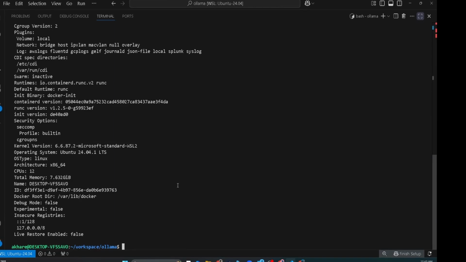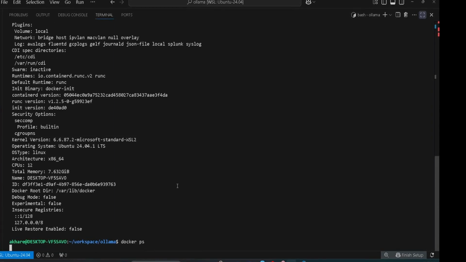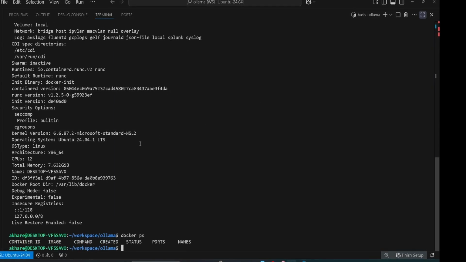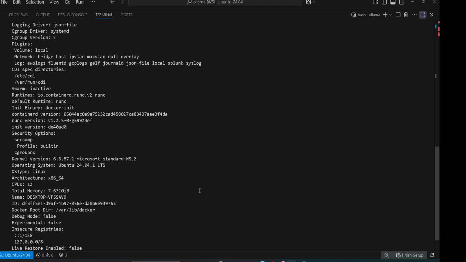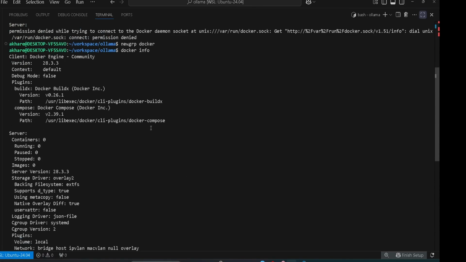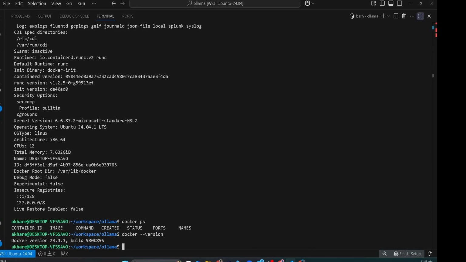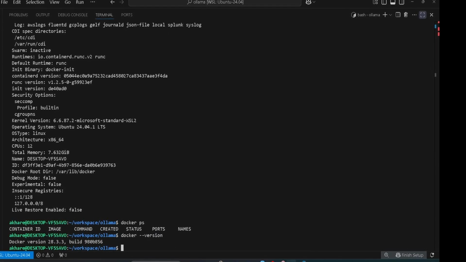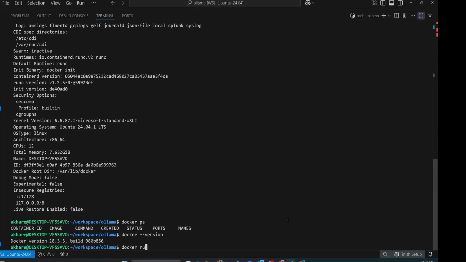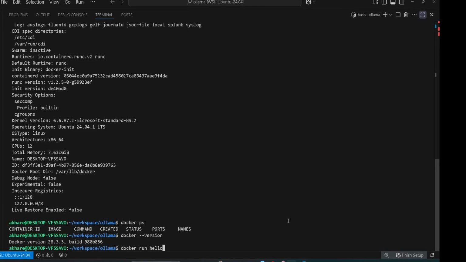Okay, awesome. It looks like it's running without giving any root commands, which is awesome. So if we do docker version, you should be able to see more details. So let's just see that. 28.3. Oh wow, its versions are increasing like crazy. Let's do a quick test. Run hello-world.